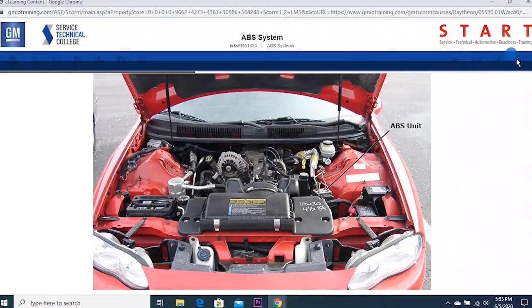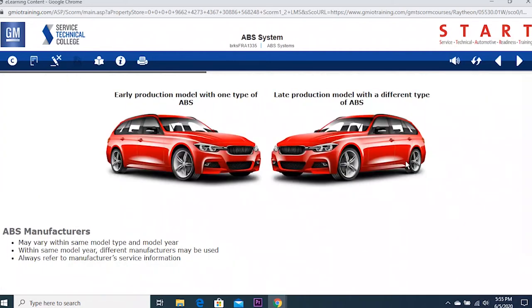It is important to note that the ABS manufacturer may vary within the same model type and model year. For example, if you are servicing two of the same models from different model years, two different ABS manufacturers may have been used. It is also possible that within the same model year, a different manufacturer was used, particularly if you have an early build model and a later one from the same year. For that reason, it is always very important to refer to the manufacturer's service information to determine which system you are servicing.